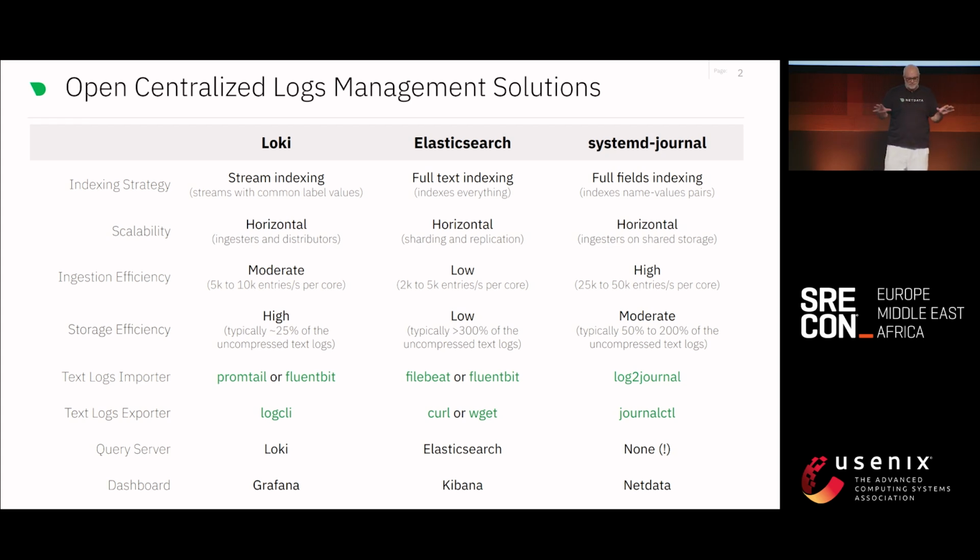So it's in the middle. And for importing, you have for Loki, Promtail, Fluent Bit actually works everywhere, but for systemd journal, this log2journal is our tool. It's an open source tool that allows you to scrape any kind of logs, if it is JSON, log format, or even whatever it is.